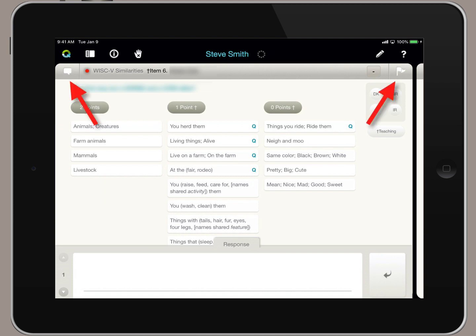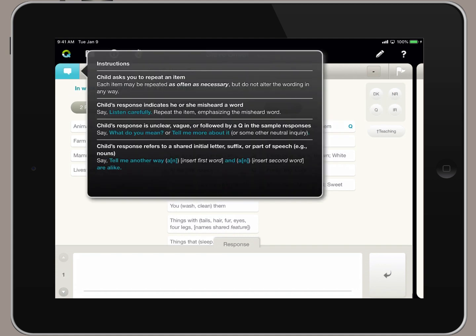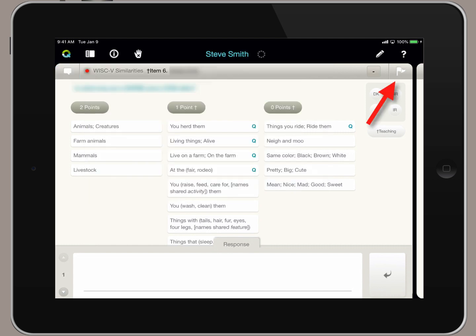Now, let's look at these two buttons in the corners. This speech bubble provides instructions for various scenarios which could occur during testing, so be sure to familiarize yourself with them as you navigate through your batteries. This flag button simply marks this item, making it easy to revisit later through the All To Do button found from the home screen. I will score this as a 2-point response and swipe forward.